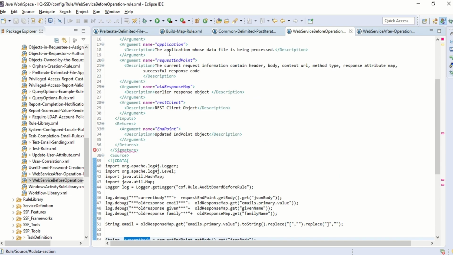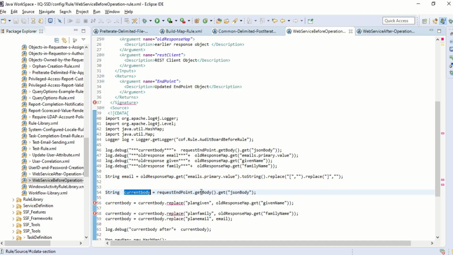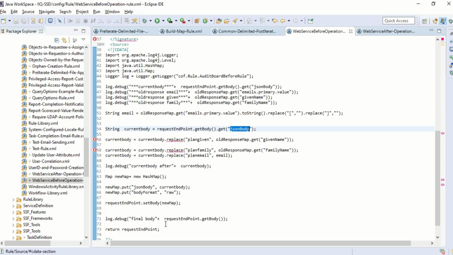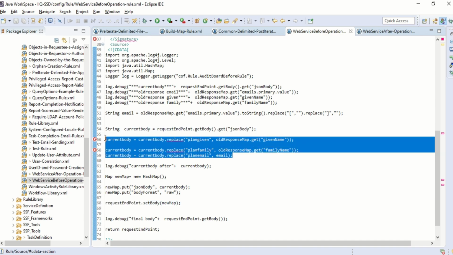As I mentioned, we have a request endpoint. With that request endpoint, we get the body and the JSON body, and we have to modify the existing JSON body, and the modified JSON body has to be added back to the endpoint. How do we add it? We have to create a new map with the JSON body and body format. That map needs to be set to the request endpoint, and that endpoint needs to be passed or returned. Here I first get the JSON body. It's just a sample example. You can modify anything. You can completely create a new JSON body, as I mentioned.